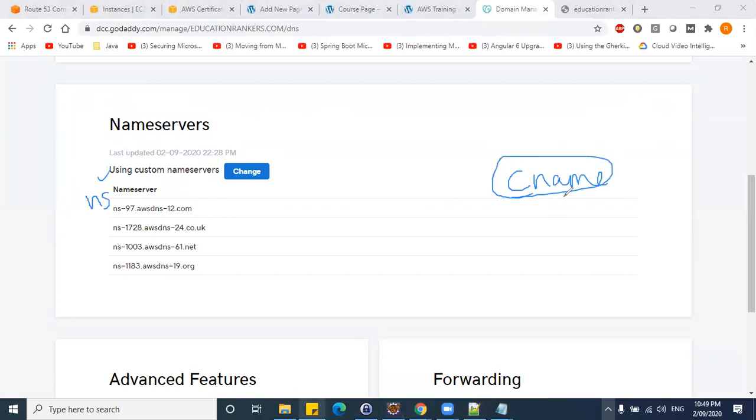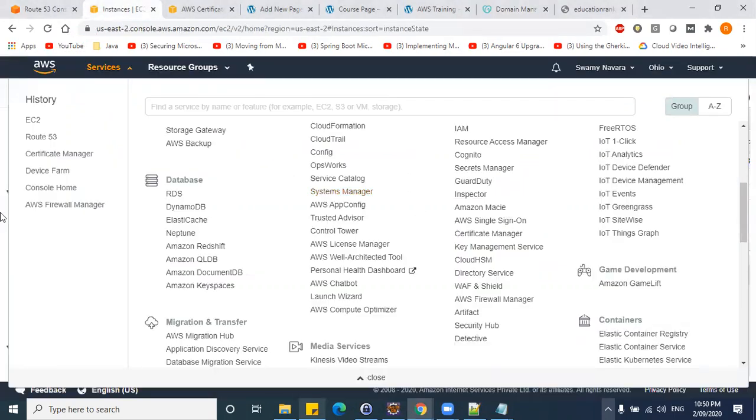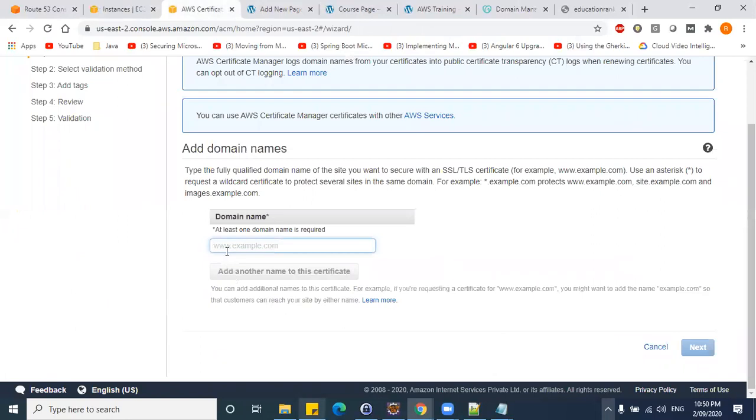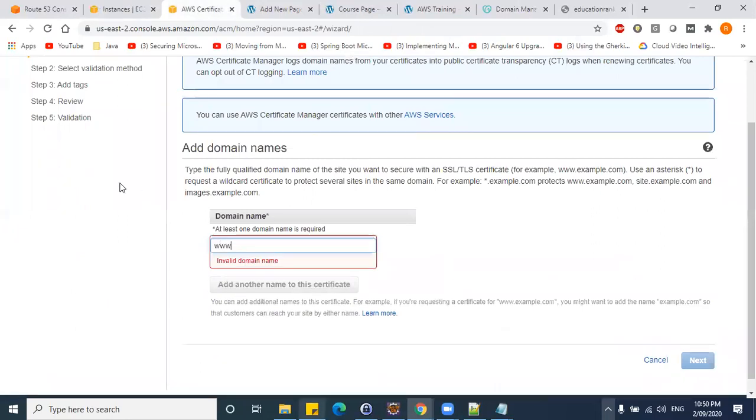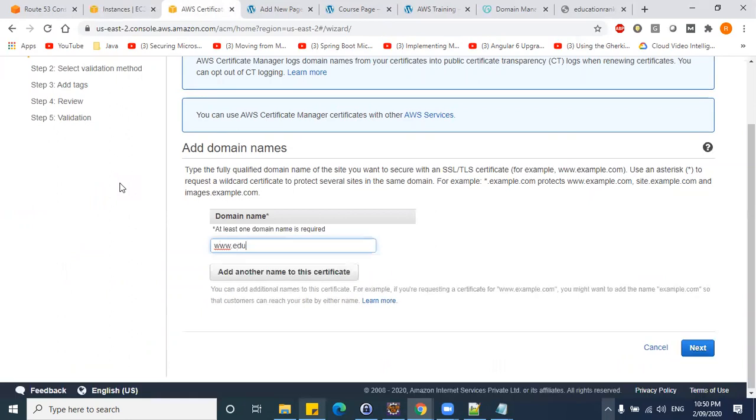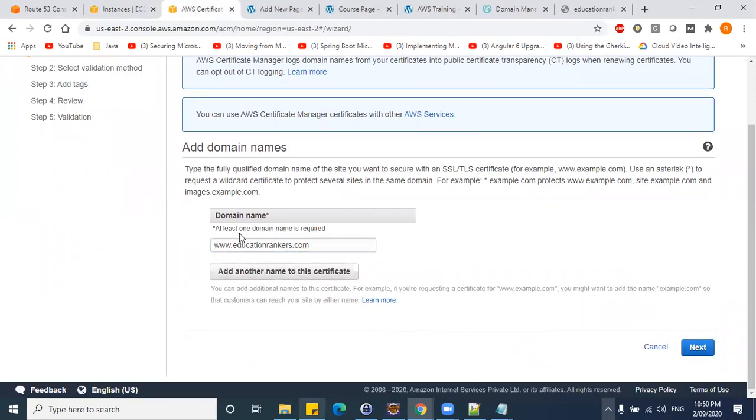This CNAME, wherever you are doing your hosted zones, there you need to update the CNAME. Once you update the CNAME, then the certificate will be reflected here. Our hosted zone is in AWS Route 53. So after creating this certificate, we'll go there and add it. www.educationrankers.com. You can add multiple domains.